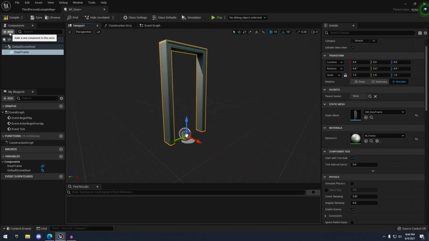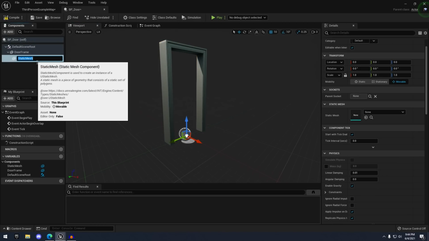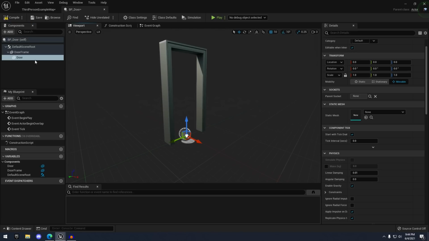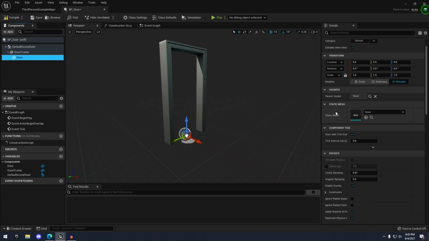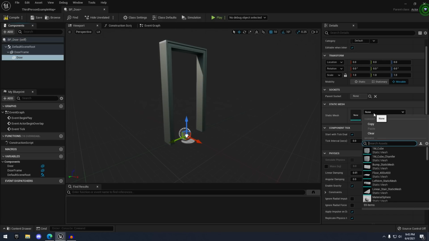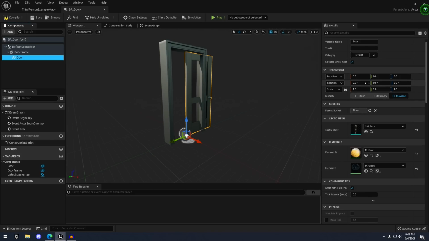Let's go ahead and add another mesh. Click this add button, static mesh, we're going to add a door. So with our door selected, we can actually just go to our static mesh here and click this down arrow. And we have this little search window. So we can search door. And you can see here we have our SM underscore door. We can go ahead and click that. You can see we have it assigned there. We also have the materials, our location, rotation, and so on.